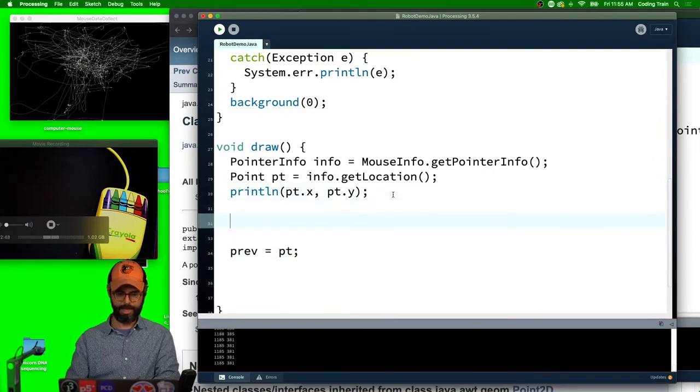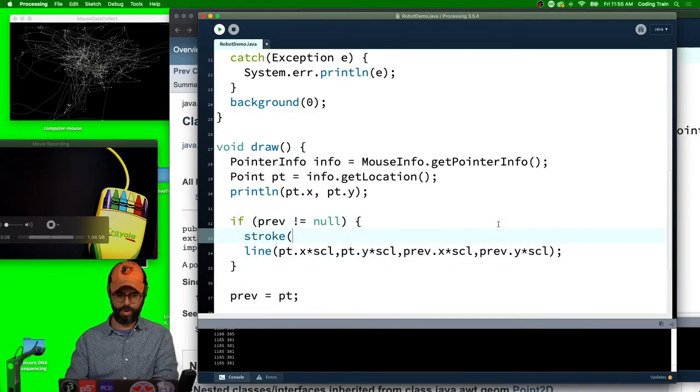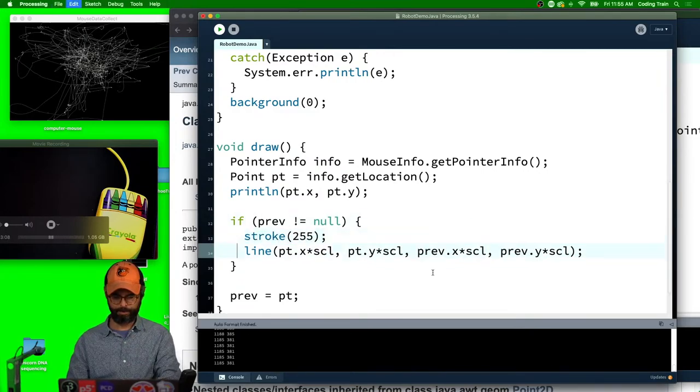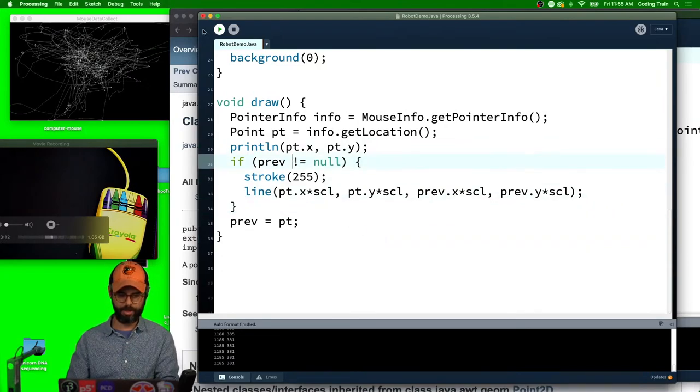And I will say if previous is not equal to null, draw a line from point X, point Y to previous X, previous Y. And I need to multiply these by scale to scale it down. And then stroke, make it white. So let's see. I don't know if this is going to work.